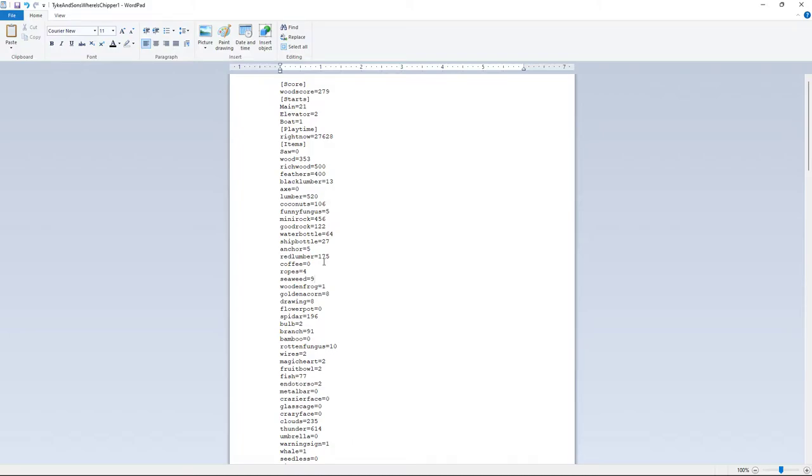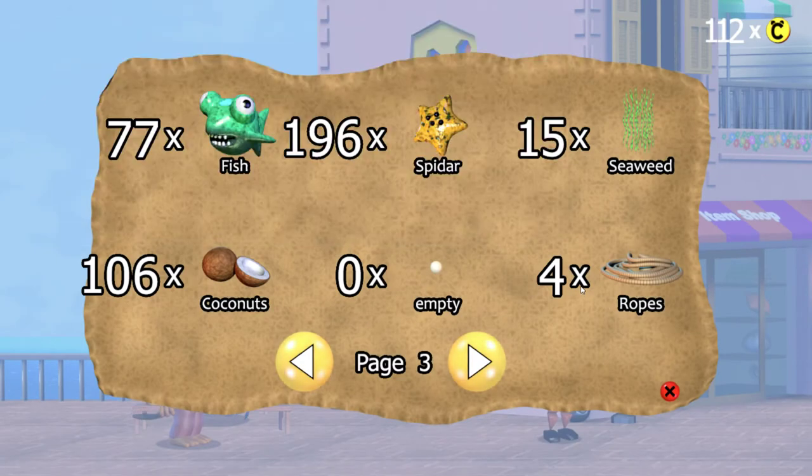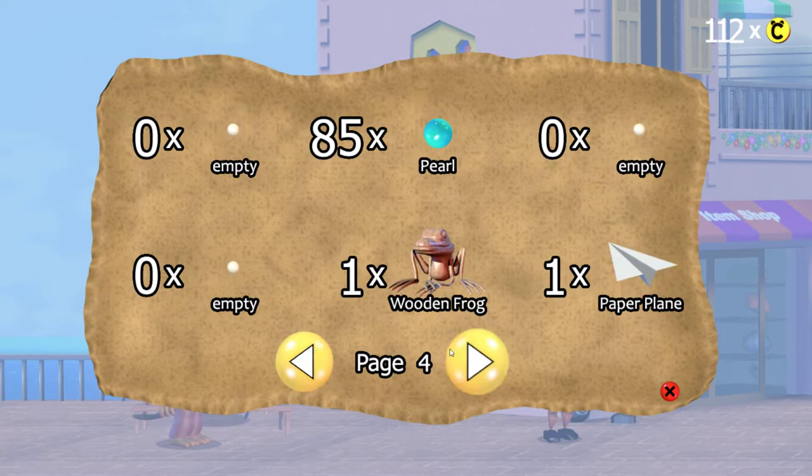As you can see, I have 9. And let's say I type in 15 and save. Now, as you can see, I have 15 seaweed. So you can just change my seaweed. If you don't want to find a material, you can actually change it.